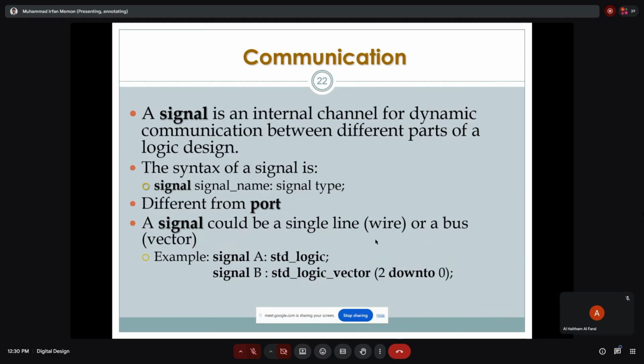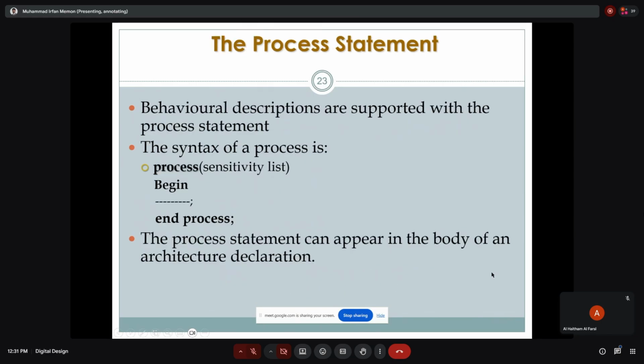Signal could be a single line and it can also be a vector, same as port. So it's std_logic_vector 2 down to 0.